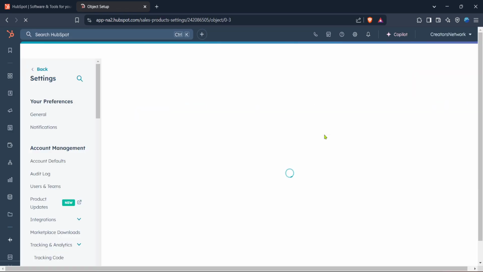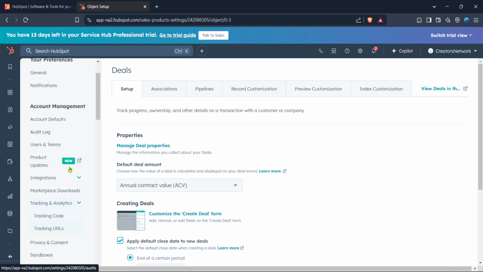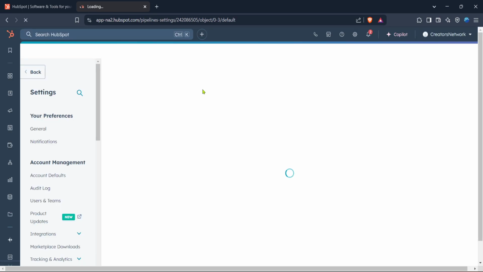This section allows you to customize various aspects of your HubSpot experience, including your pipelines. Within the settings menu, you'll see an option for pipelines. Go ahead and click on this.